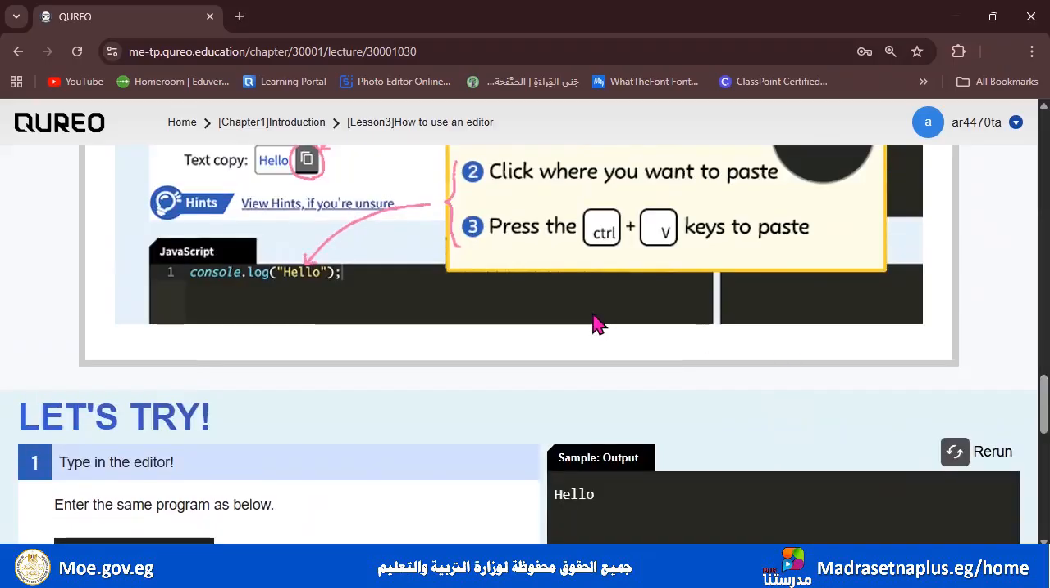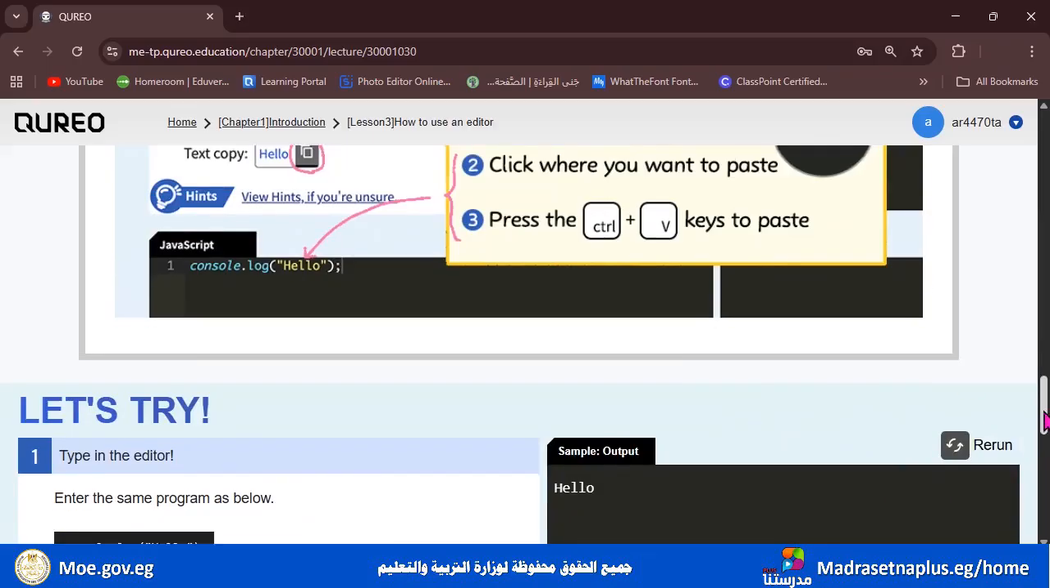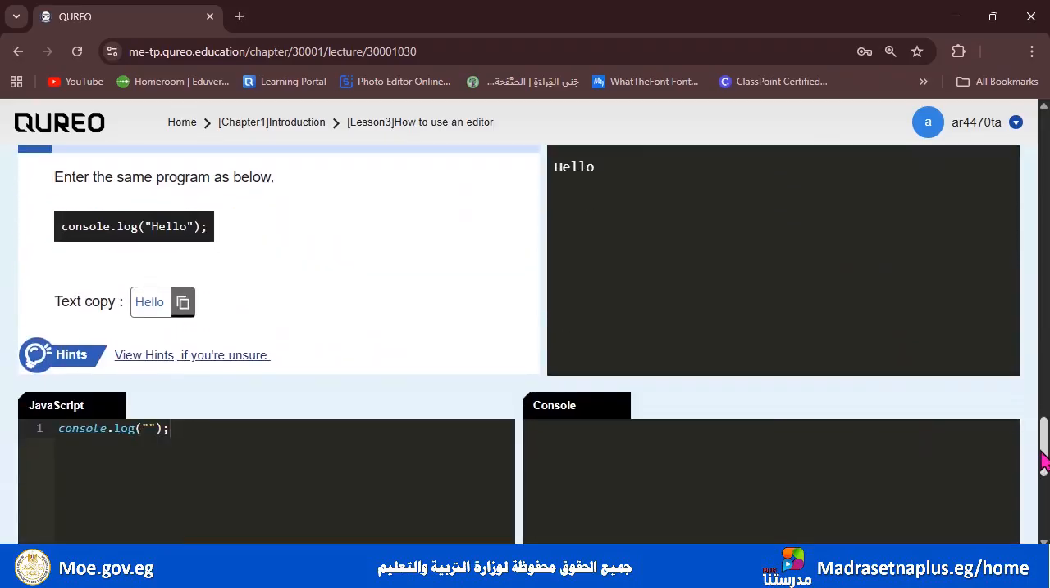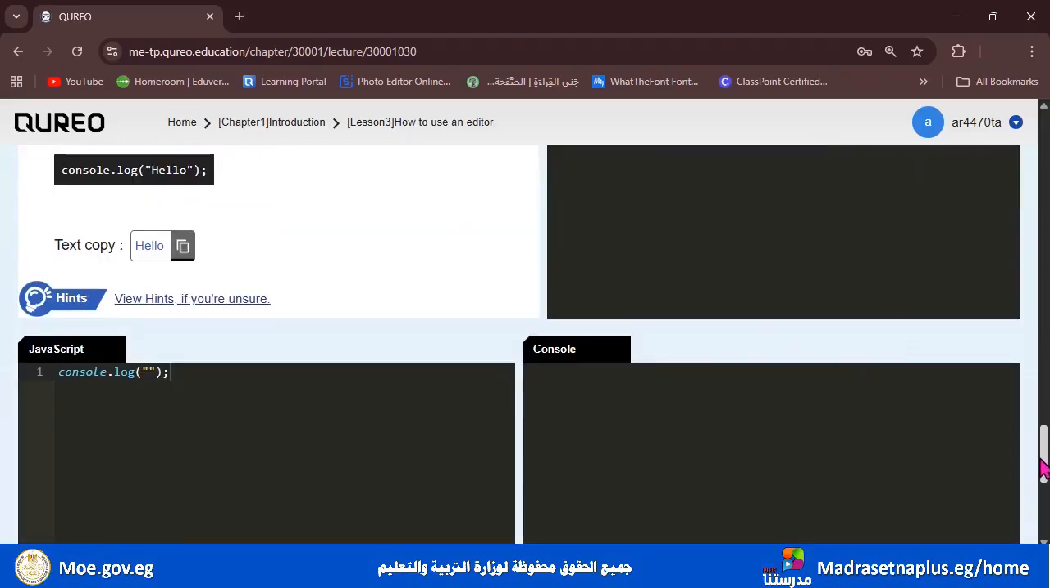So look here. Press the Ctrl plus V key to paste. Let's try together. Be with me, please. So we want here, this is the editor.